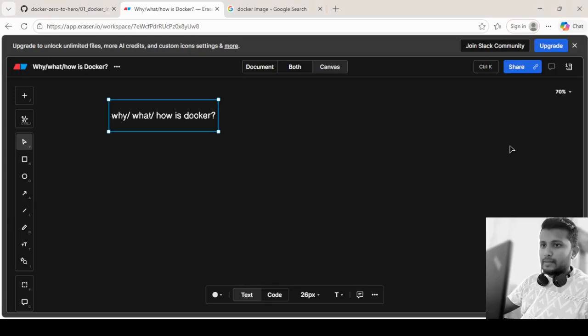Hello everyone. Today we'll discuss Docker. To understand more about Docker, we'll try to keep it very simple so that even beginners can understand. We'll go with the structure of why is Docker, what is Docker, and how is Docker.